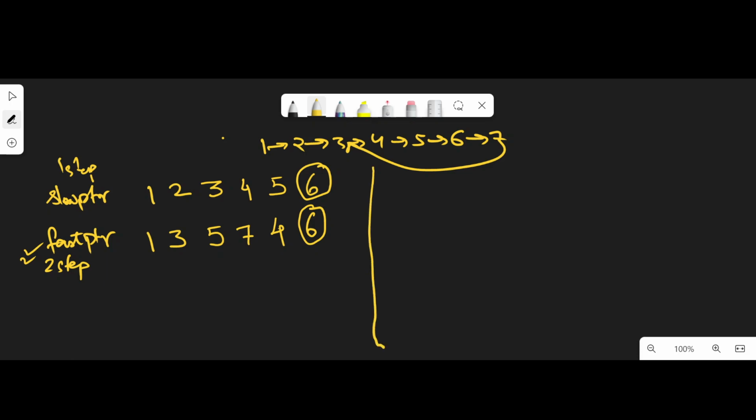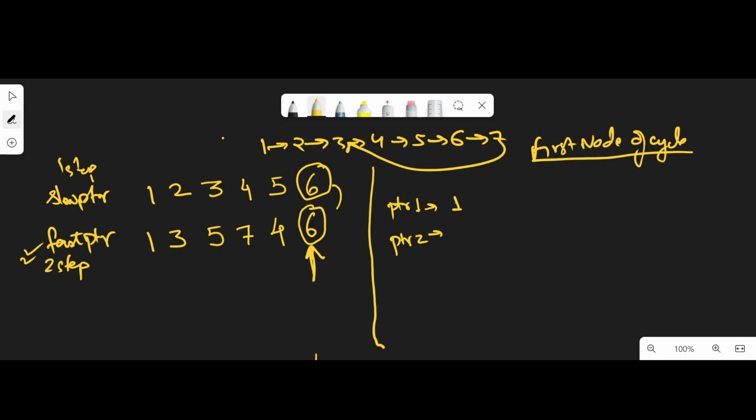Now, how to find the first node of this cycle? So now let's look at how to find the first node of cycle. For this, again, we use two pointer technique. So we have a pointer 1 and we have a pointer 2. Pointer 1 we start from the head of the list, and pointer 2 is the node where the slow pointer and the fast pointer on the previous step met. So that was 6. And now we move these both 1 step.